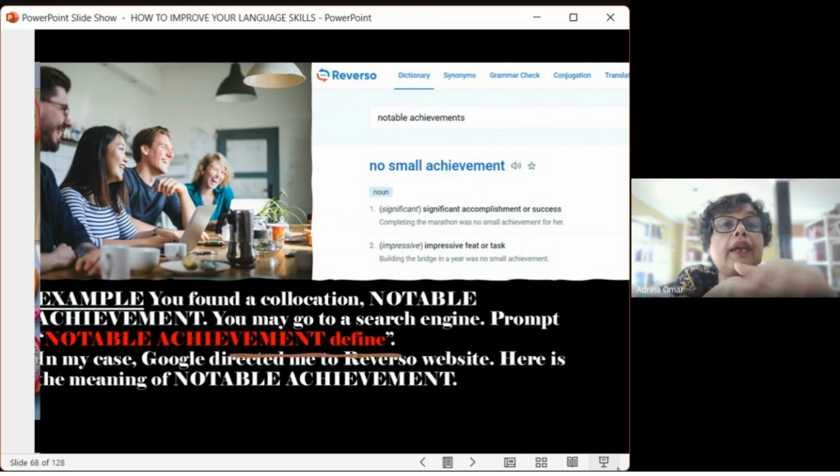So here it says "no small achievement," and then it gives other words, other meanings. Significant accomplishment, or significant success. It even gives the examples, no? The sentence. "Completing the marathon was no small achievement for her." Okay, so a notable, no? In a way, completing the marathon was a notable achievement.